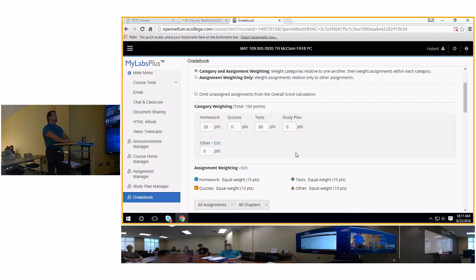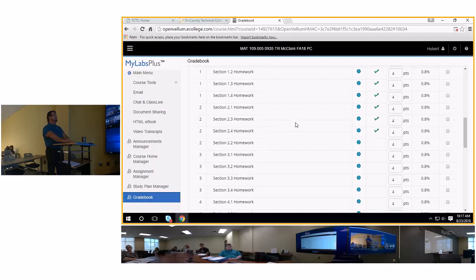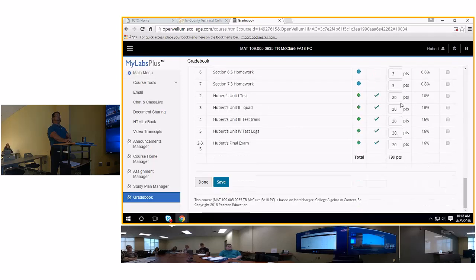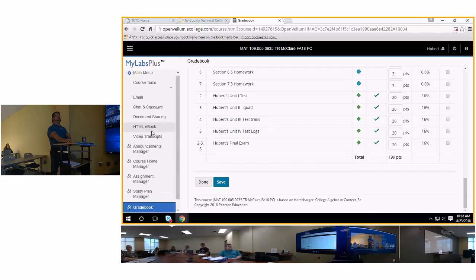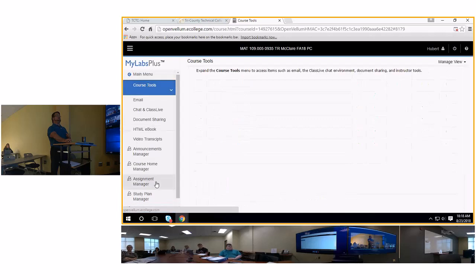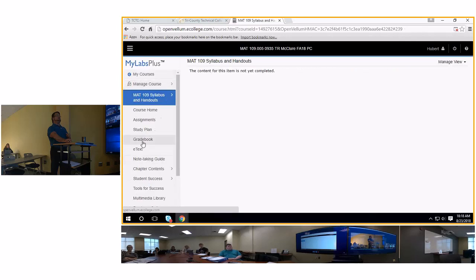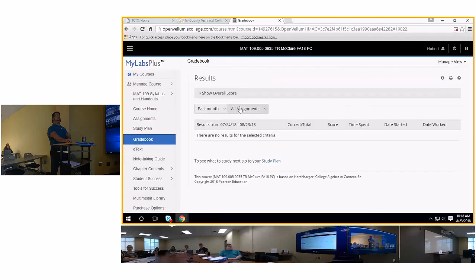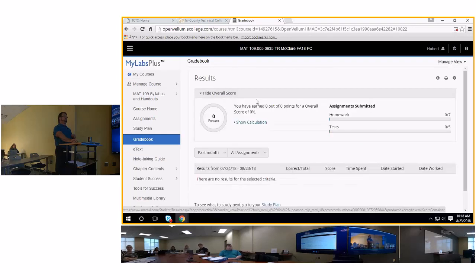20%. What does your test count? 80%. So I have told MyLabs Plus how to weight the average of your homework and the average of your test. Each one of your homeworks has a certain percentage, and each one of your tests has a certain percentage. Everybody see that? When you click into your grade book, the one in the course tools, you don't see my grade book. Of course, that's self-explanatory. But when you go to main menu and click on the grade book and hit show overall score, it's going to take out that calculation and present it to you in this circle right here.